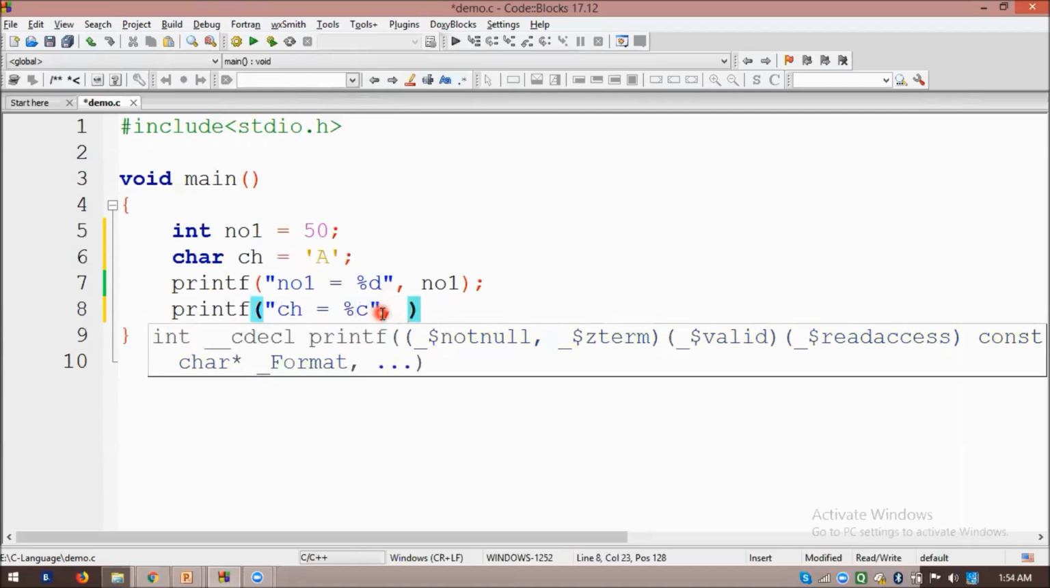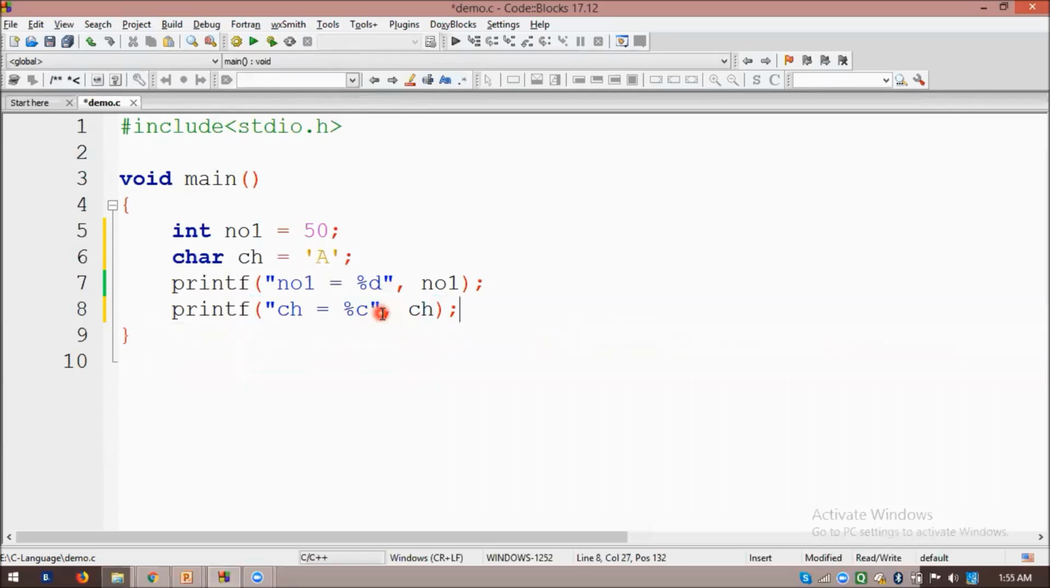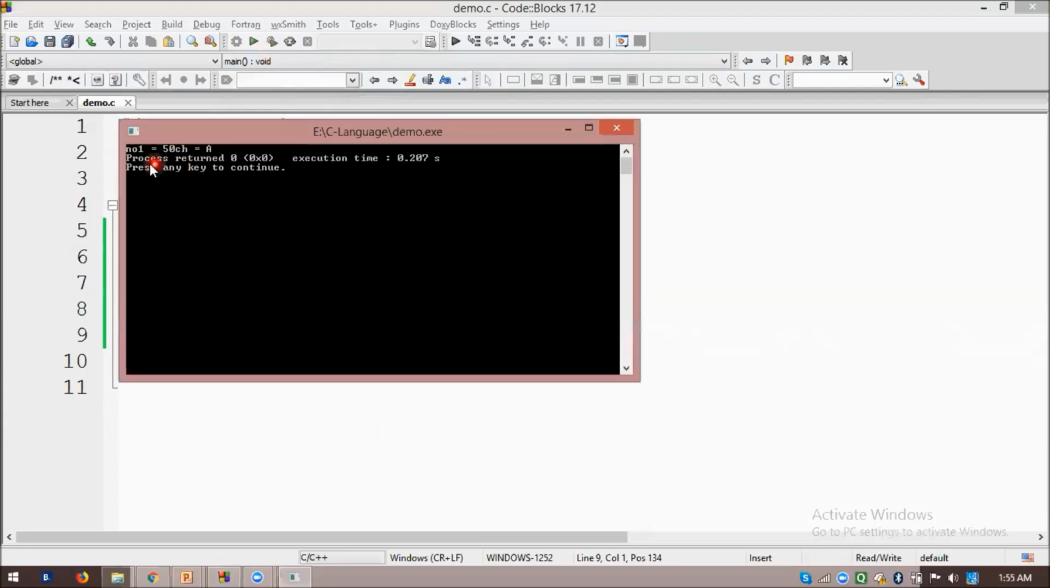%c is for character data type, and that %c will be replaced with the value stored inside ch. printf("ch is equals to %c") inside double inverted commas, and then you put a comma with the variable name ch. I compiled and executed the program. So now it says no1 is equals to 50, ch is equals to a. Now all this output comes on the same line.